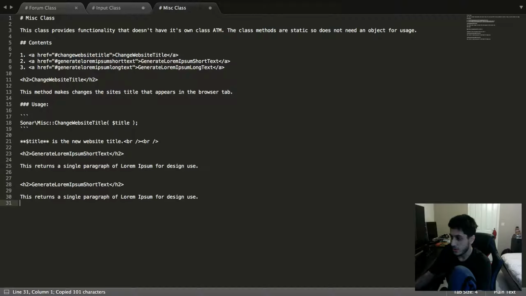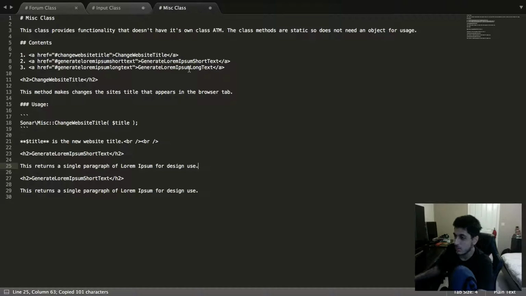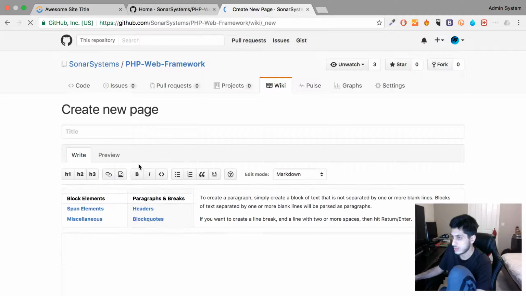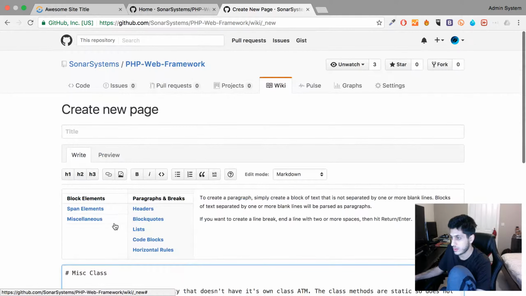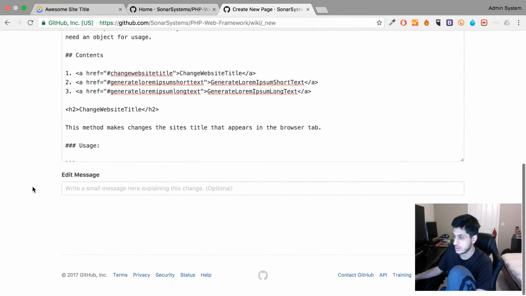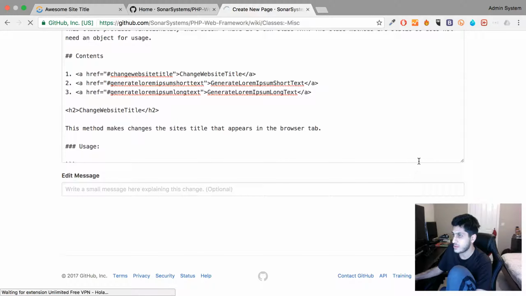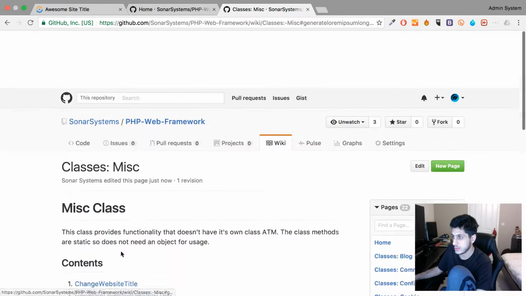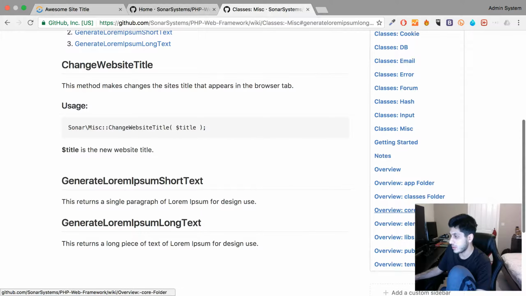And then we need to do the same, but for the long text. So long text returns a long piece of text of lorem ipsum for design use. So copy that, go to new page, and this is going to be classes, miscellaneous, save page. Make sure all of this is linking properly. Boom. Yes. So now go to classes folder.